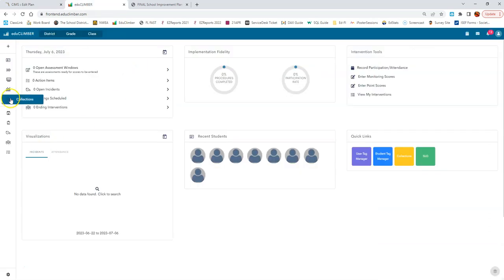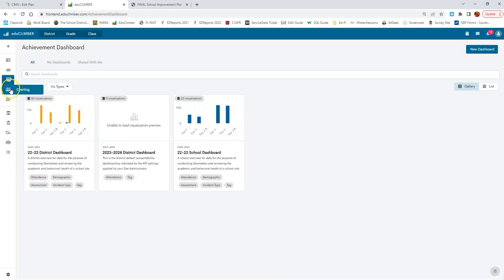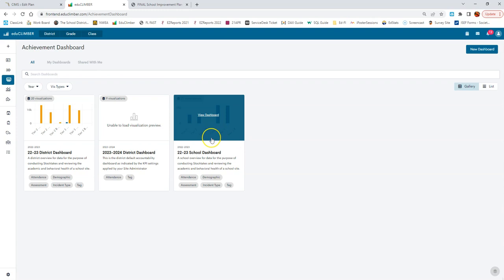In eduClimber, there are tons of tools at our fingertips to track our data throughout the course of the year, but the one we're really going to focus on today is the achievement dashboard. First, I'm going to show you the 22-23 achievement dashboard. Then I'm going to show you how you can make your own achievement dashboard or various dashboards to use at your school. Finally, we're going to talk about how we can take the action plans we're building in SIP and move them into eduClimber to really engage our entire school and community in that data tracking process.